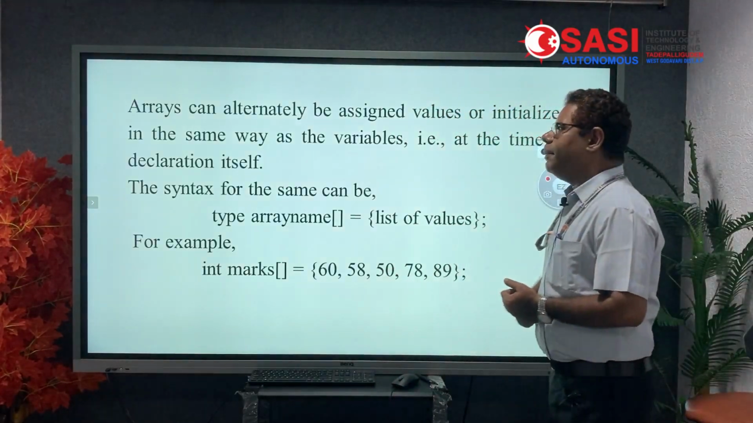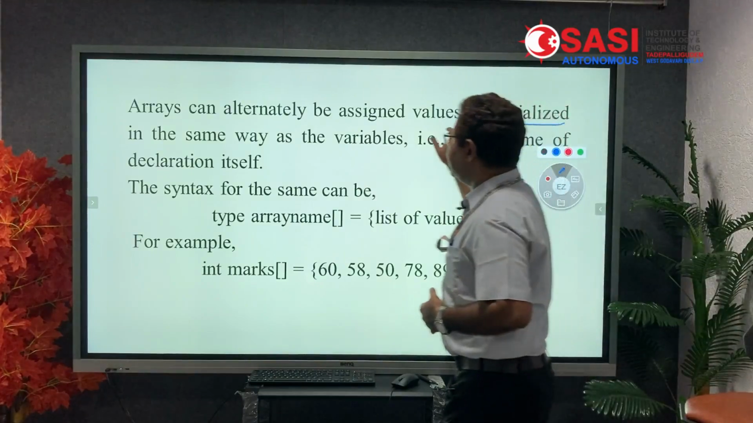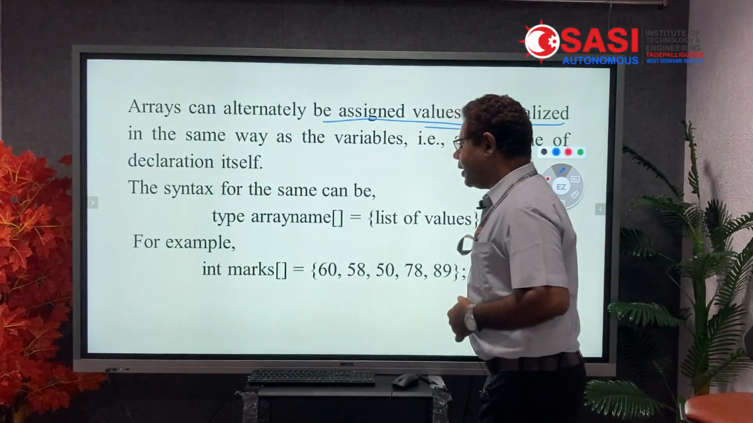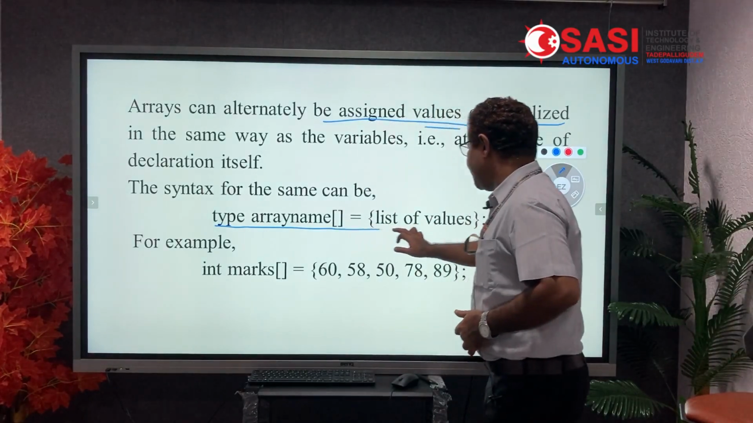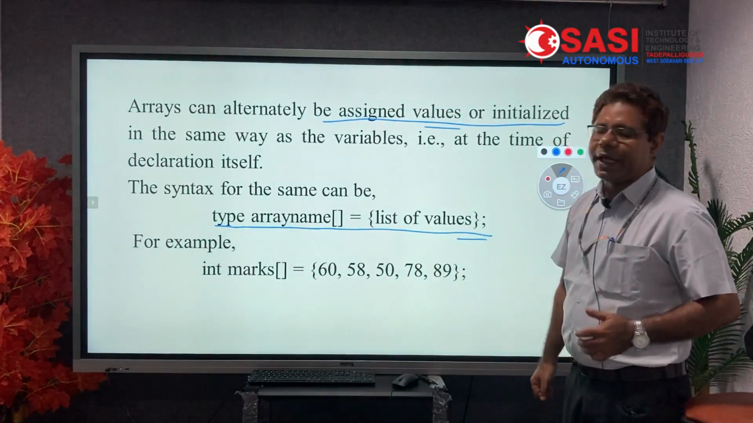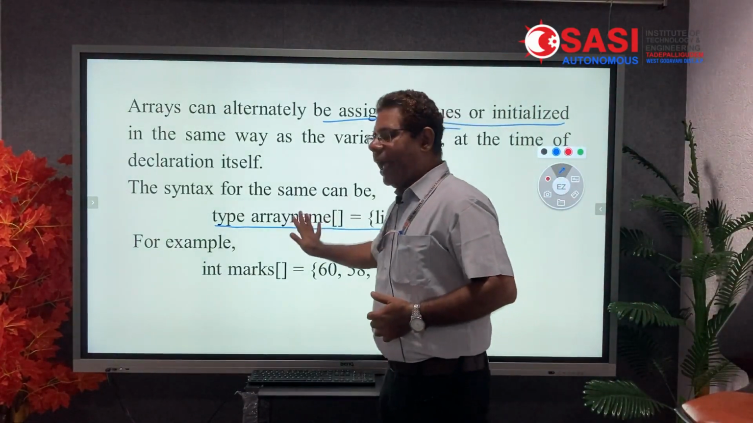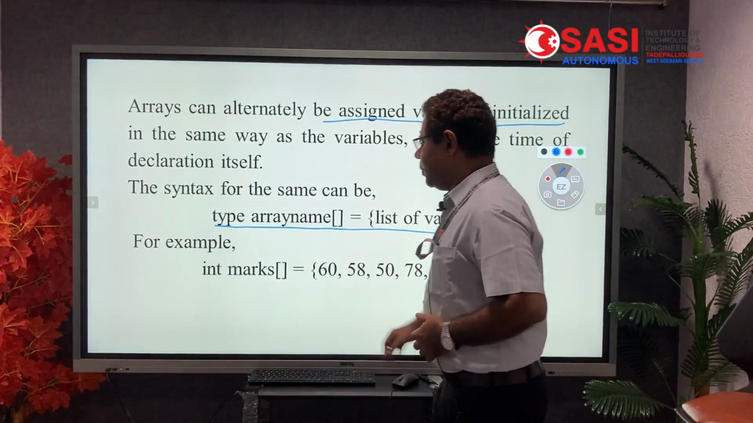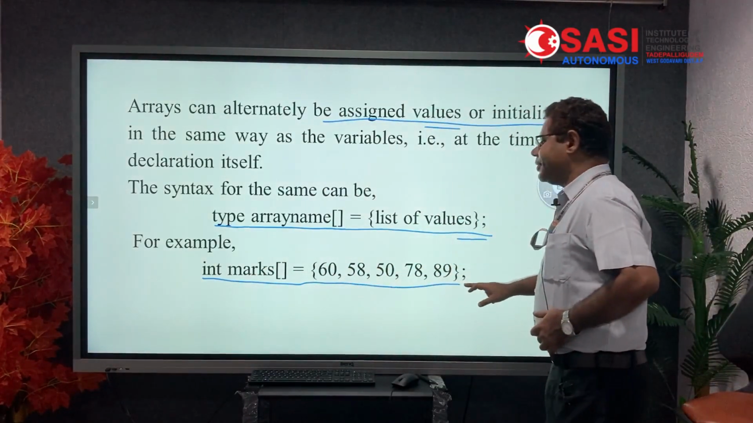So arrays can alternatively be assigned values, or initialized with values. For example, the syntax is: type array name equal to a list of values. So directly we can assign a list of values to the array name. Example, int mocks equal to, so these are the list of values.